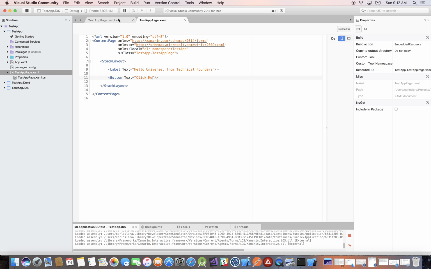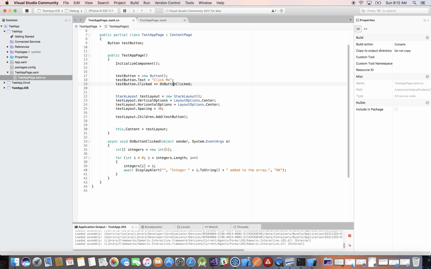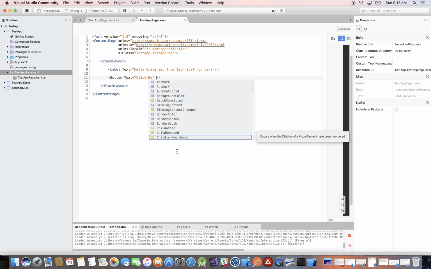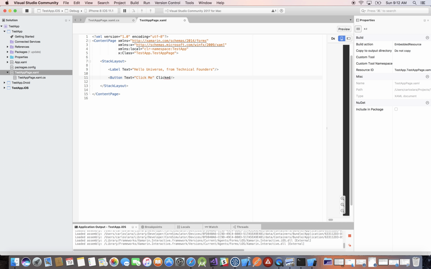Very, very simple. What else? And we had an event on button clicked here. So let's wire up that event here. So just do a space, and then more things come up. You see the events. So we want clicked, the clicked event equals, do the quotations as always.